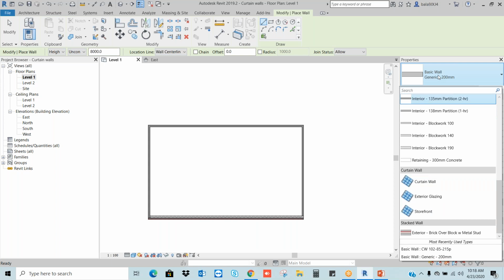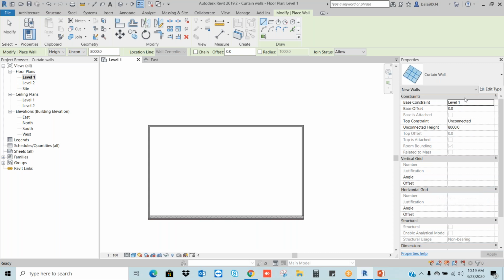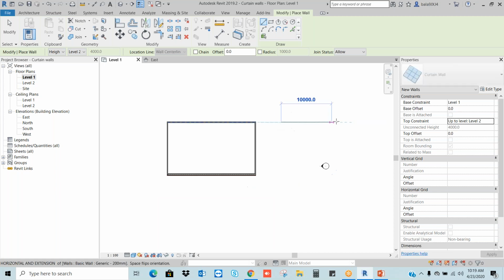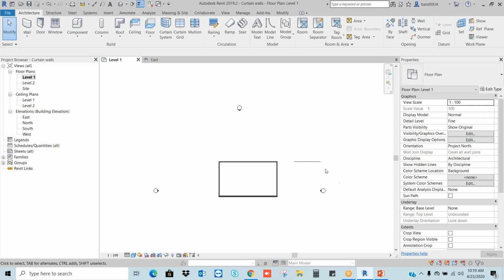Now we understood what a type in Revit is, right? It's a different size, different shape, different color, that kind of thing. Now I am going to use a curtain wall. In the curtain wall, again we have different types. One is the exterior glazing and storefront. Here I am going to take the curtain wall. Here we also need to focus on the base constraint and top constraint. Base constraint is Level 1 and top constraint is Level 2. Let's say now I am going to draw one wall here. First point and second. Right?